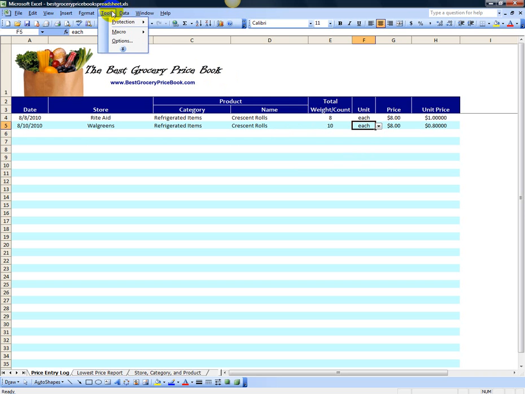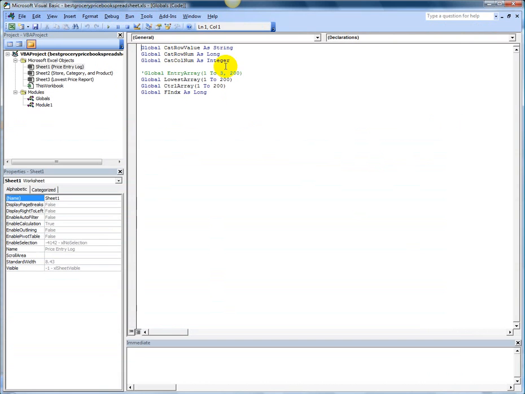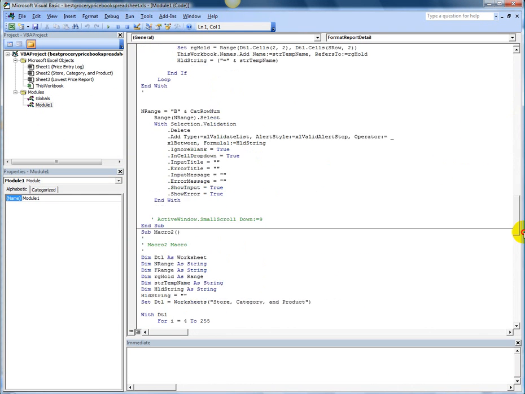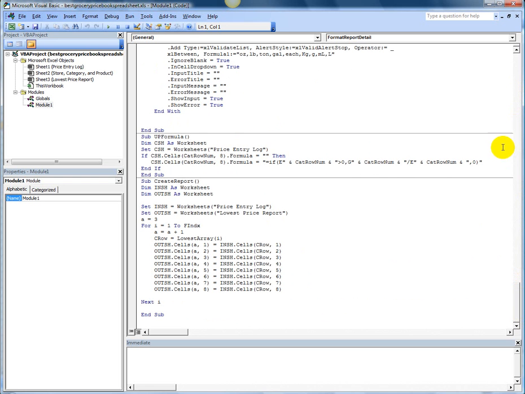Go to Tools, Macro, Visual Basic Editor, and you're going to go to Module 1, double click there to bring up the Module 1, and scroll all the way to the bottom. Now what we're looking for is this list right here. You can see that all of these units of measurement are the ones that appeared on the drop-down list.